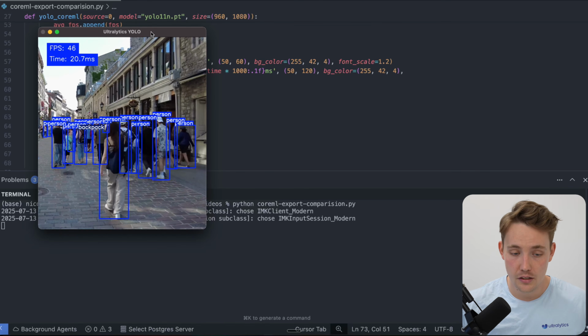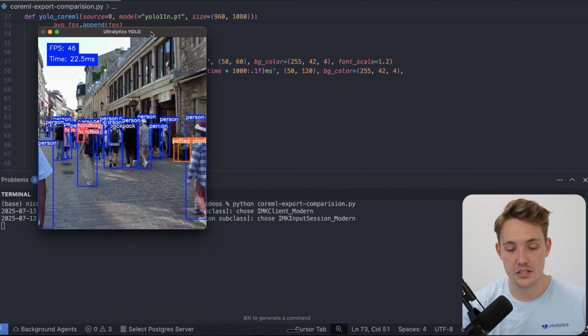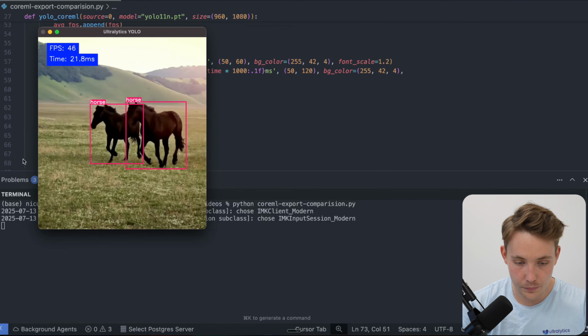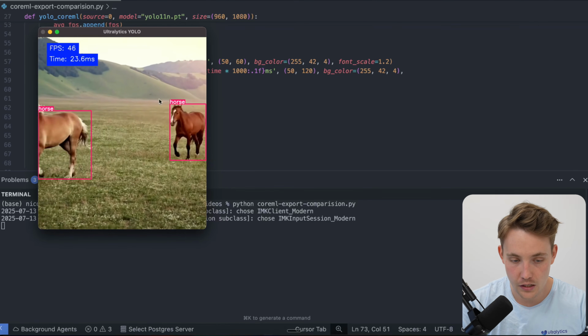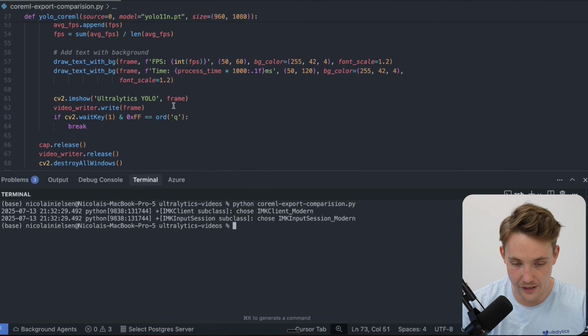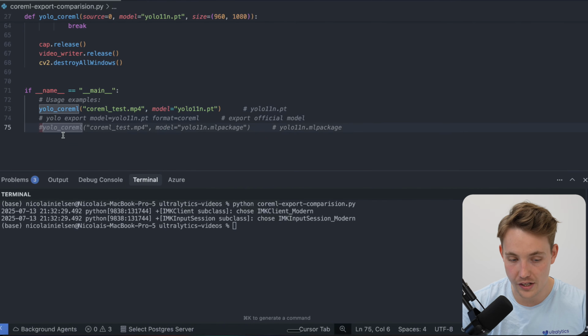This is still pretty crazy fast, like 50 frames per second. I'm just running this on my MacBook CPU. We're detecting all the people here, horses running around. The detections are pretty much perfect. We can't say much about that. The video is done. Let's now go down and try to run it with CoreML.